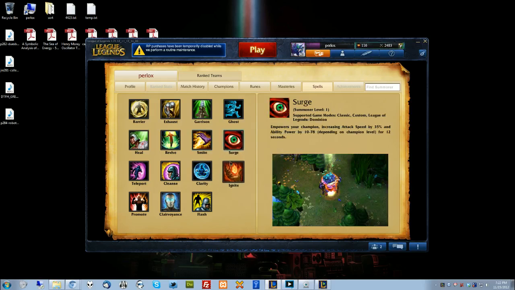Surge, I haven't really used that much. It's basically just a buff. It might be useful in certain scenarios, but I feel that the utility of Surge is probably not as good as some of the other combos I mentioned. Again, experiment, see what you think, but I don't know.